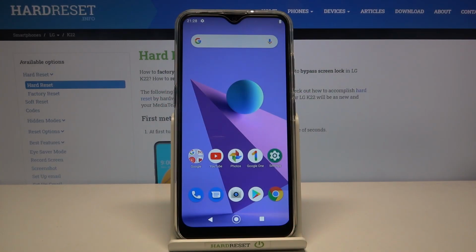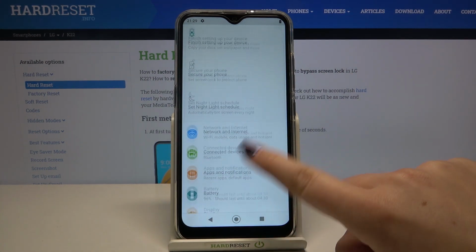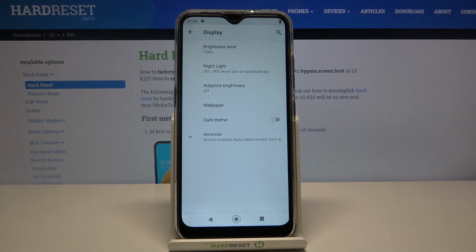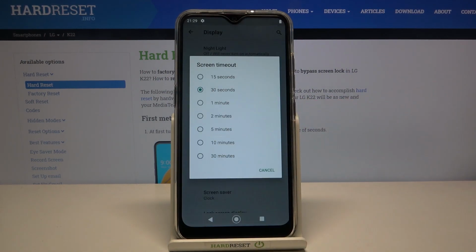Hi everyone, here we've got LG K22 and let me show you how to set the screen timeout on this device. So first of all we have to enter the settings, so let's tap on it and now let's scroll and find the display. Now we have to tap on advanced and under it we've got the screen timeout, so let's enter.